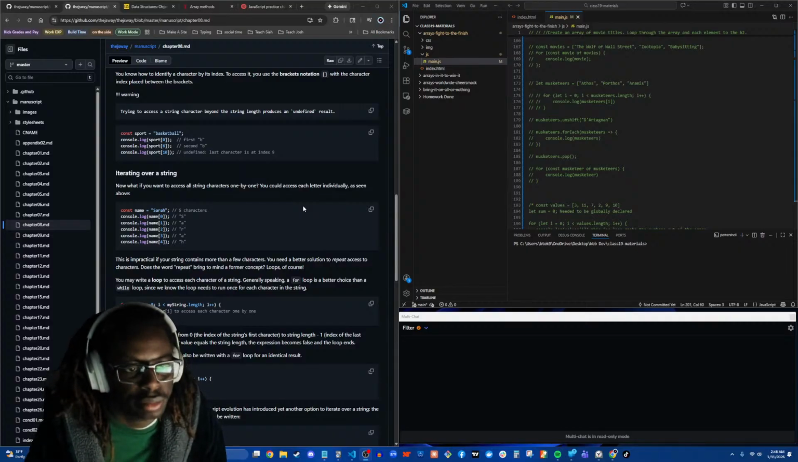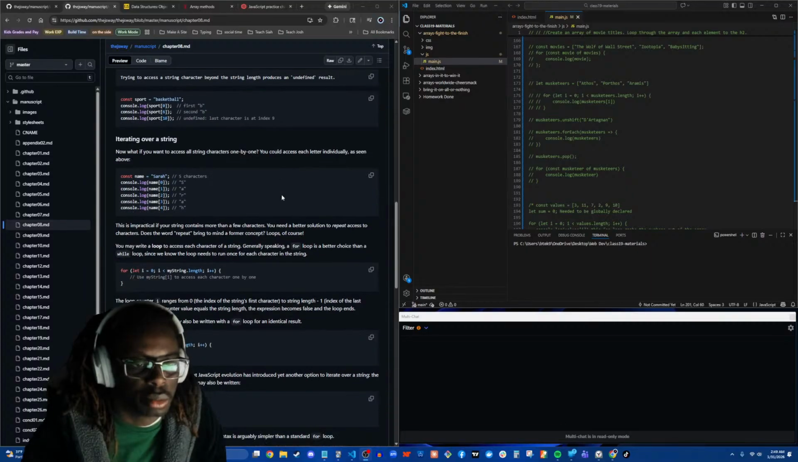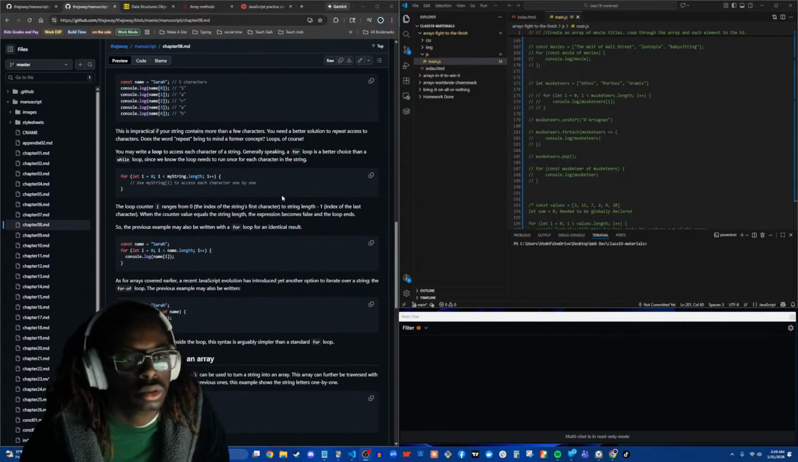Iterating over a string. Now, if you want to access all string characters one by one, you could access each letter individually as seen above. Const name, Sarah, 5 characters. 0, 1, 2, 3, 4, Sarah. This isn't practical. If your string contains more than a few characters, you need a better solution to repeat access to characters.